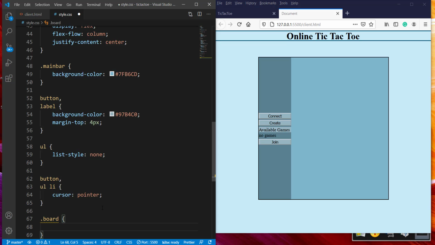So again, the first thing is we need to see its border in order to figure out where it actually is on our browser. Then we'll style it, and then later on we will remove this border if we don't want it. So let's start with border. Again, 1 pixel, solid and black.